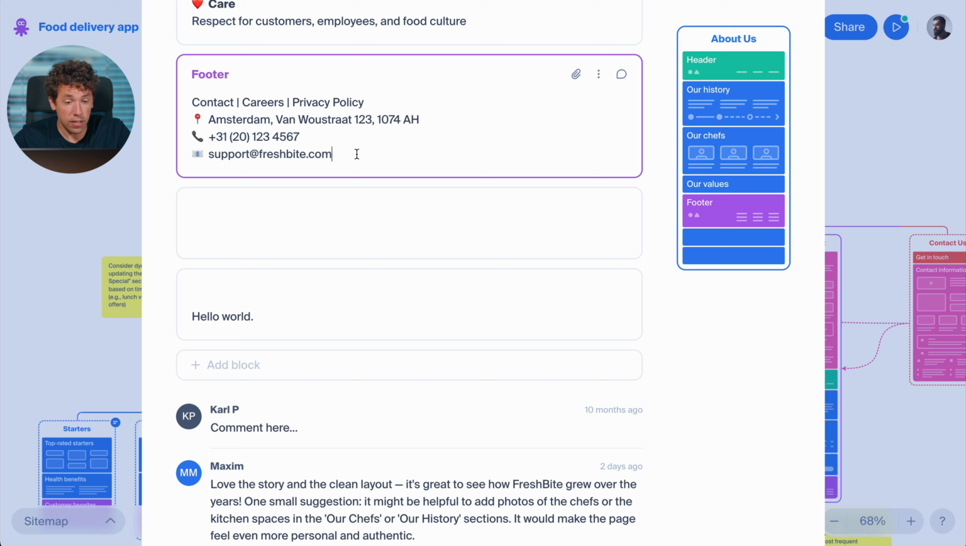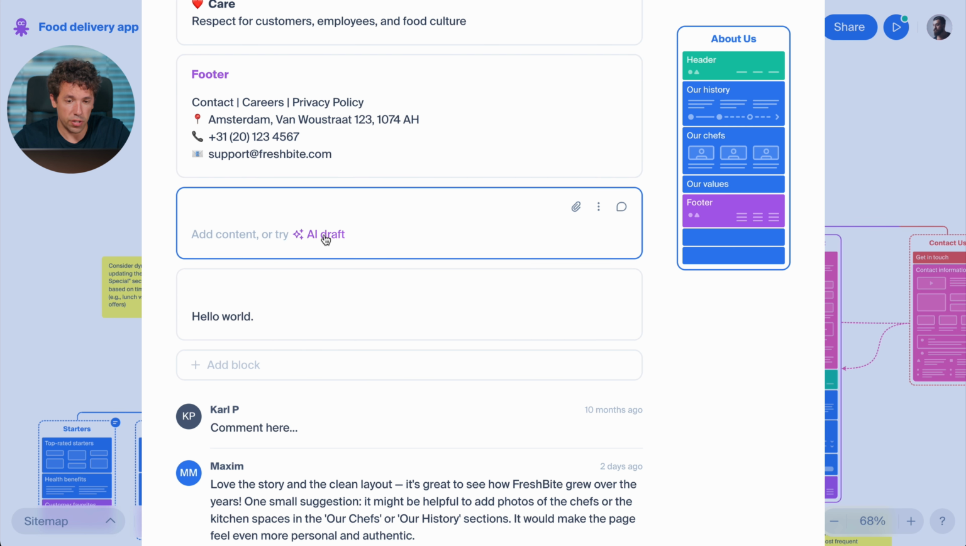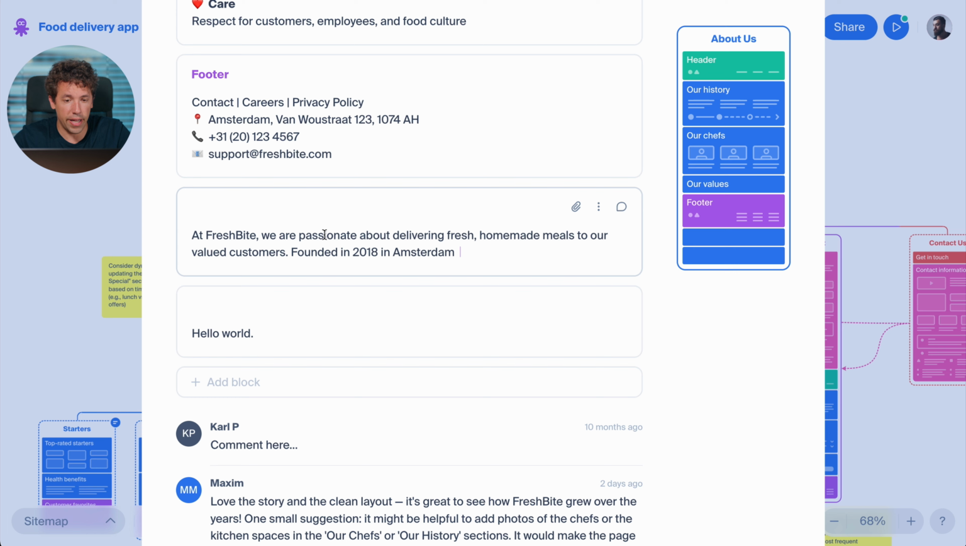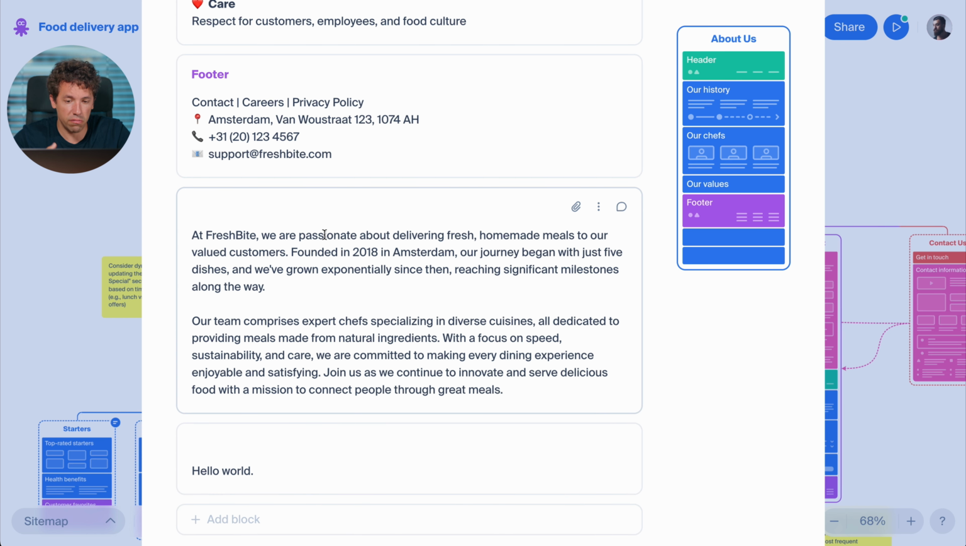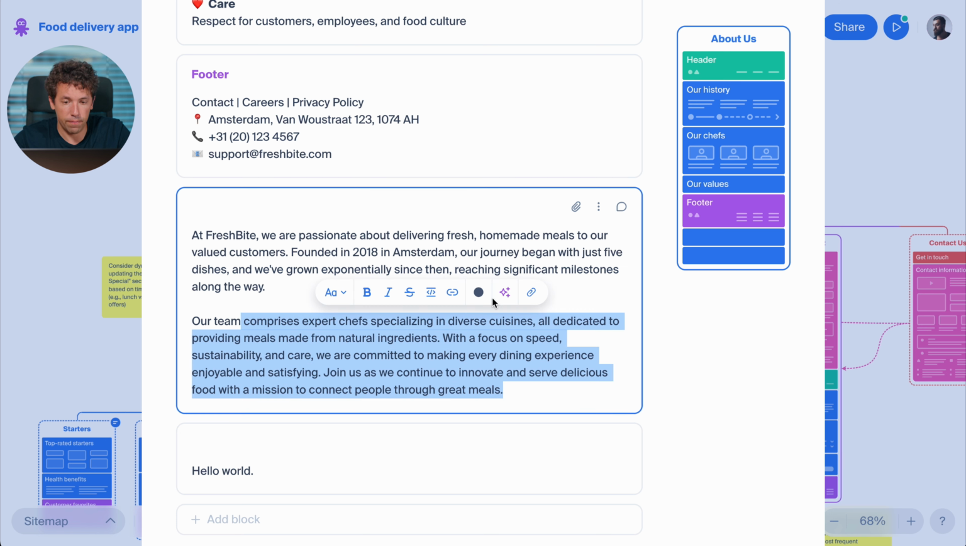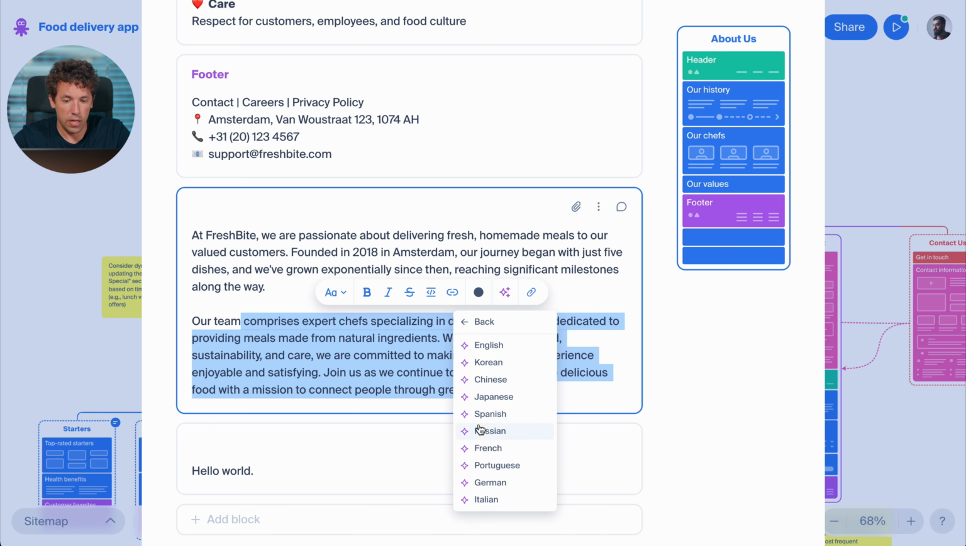Need help writing? Use AI Assistant. Just click AI Draft. This will draft some text for you, something to kick off your creative project. And from here, you can also use AI Assistant to spell check, make the text shorter, longer, change the tone to friendly, more friendly, or more professional, or even translate to different languages like Korean, Chinese, Spanish, Russian, French, and so on.